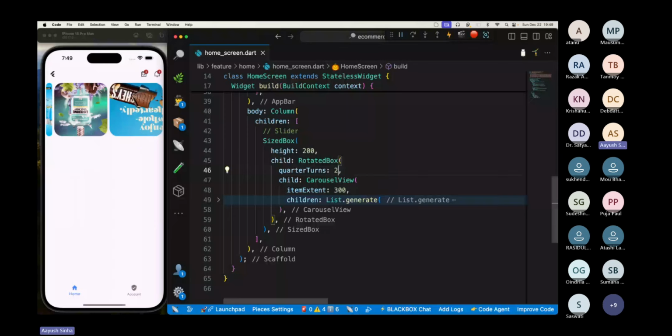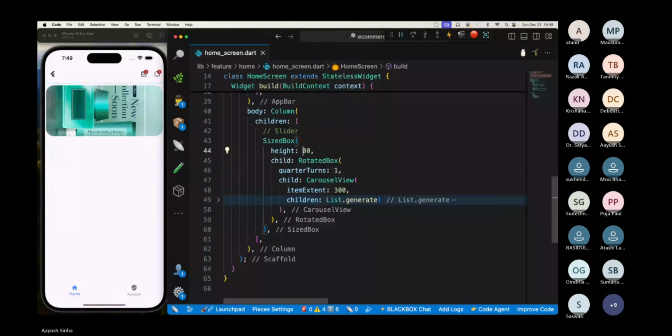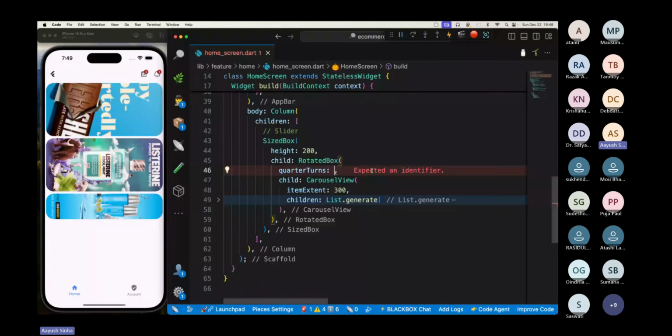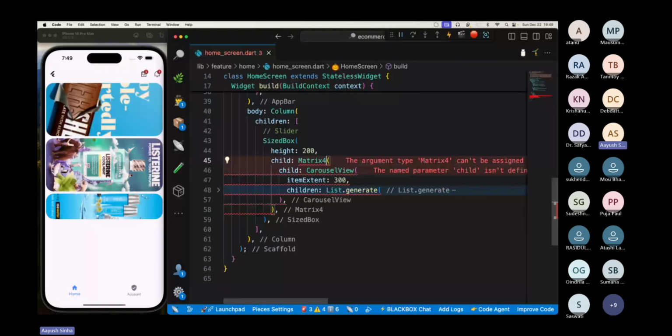complete widget, but okay, it is rotating. So if I provide the height, because we have wrapped it with a height, if you see, it is rotating. We have many more things in the UI to do. Like, instead of rotated box, we also have matrix 4 over here. Matrix 4, and there are many named constructors from here, like skew, x, y, translation.